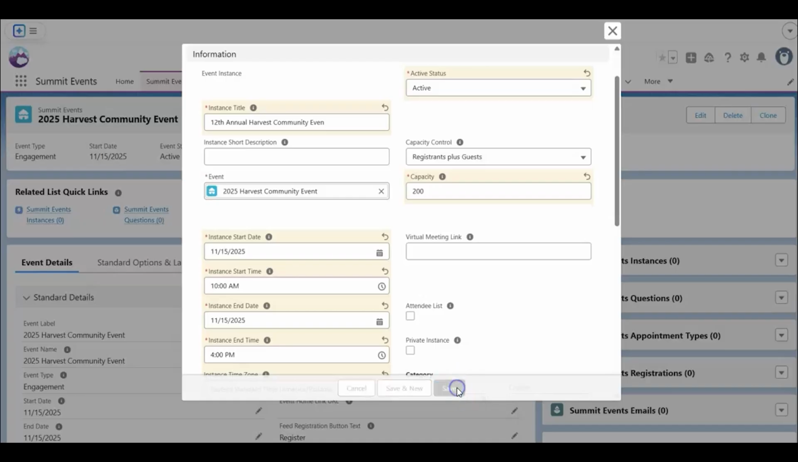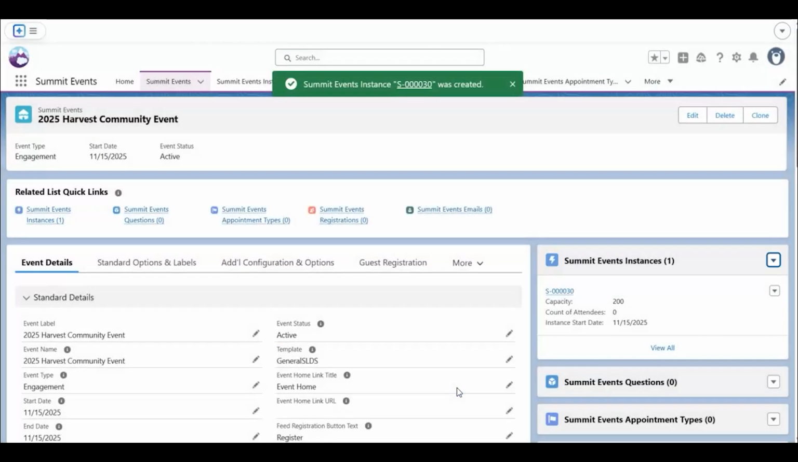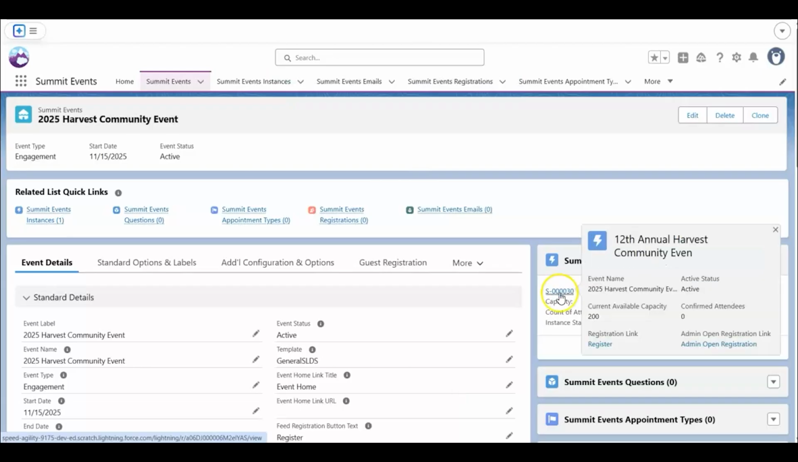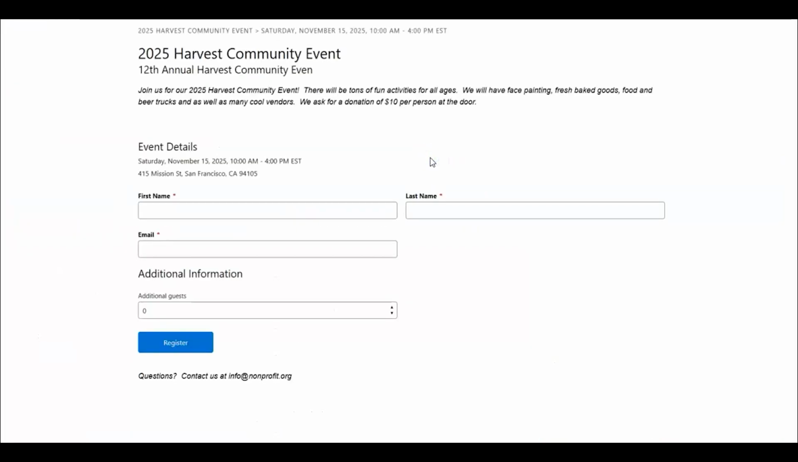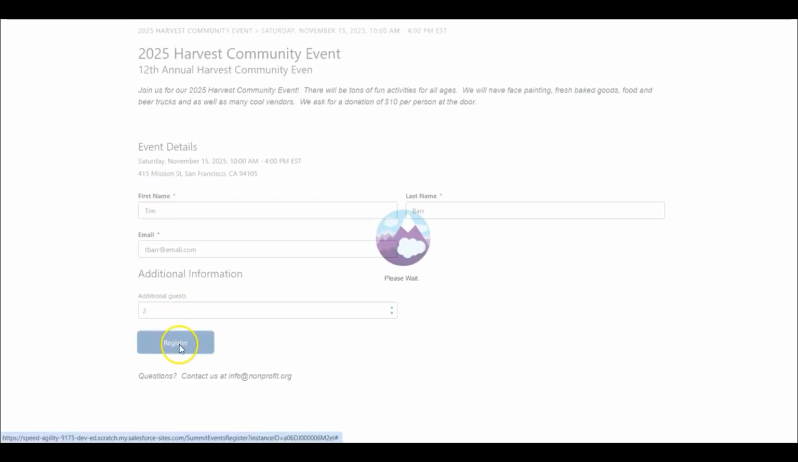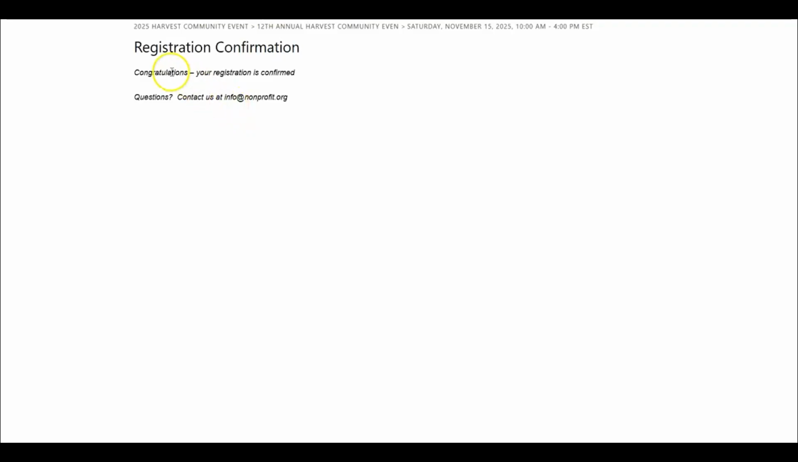The last step is to verify that everything looks good and that the registration process functions as expected. From the event instance record that we just created, we'll click Register under the registration link field in the record page header. This opens up our registration page. Everything looks good on the registration page. Next, we'll fill out the registration form and click Register. My confirmation page looks good.